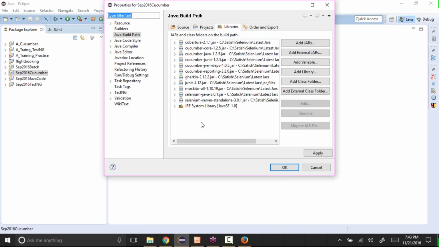So these are called dependencies. Dependencies are the jar files that we want to associate with one project. Without that jar file, we will not be able to use that specific functionality. To use Cucumber, we need to have all these jar files. To write code in Gherkin, we need this jar file. To use JUnit, we need this. To use Selenium, we need this Selenium Java 3.0.1. So these are all the dependencies for our project.